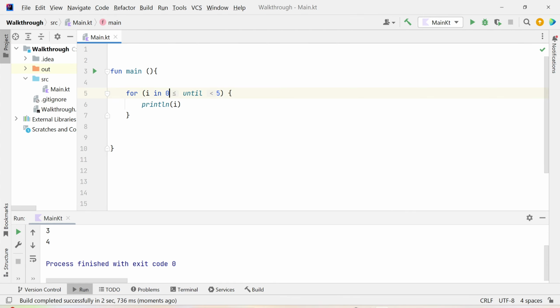If you give 0 here, then I will start from 0. It will be first 0, okay, then 1, then 2, then 3, then 4. But whenever it becomes 5, it will get out of this loop. So 5 will not be printed. If we use until, then the last value will not be printed.